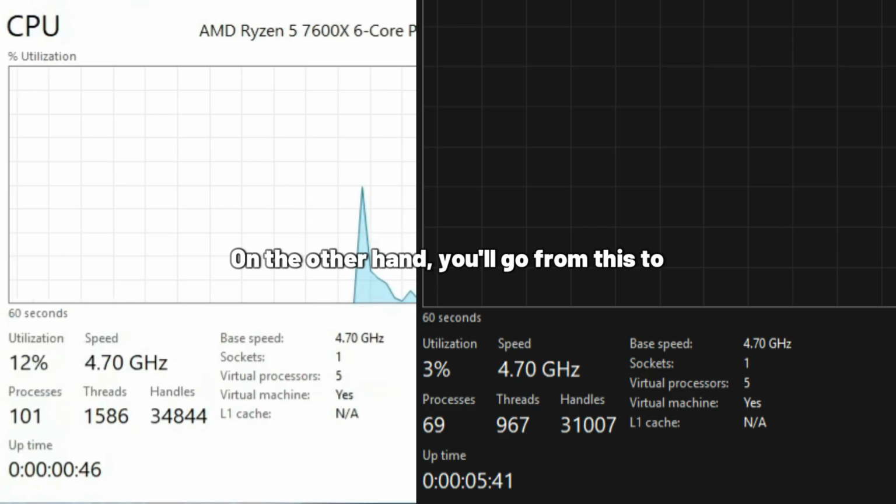On the other hand, you'll go from this to this, which I'd say is a nice boost in Windows efficiency that can be very helpful in games like Fortnite, Warzone, or other competitive titles.